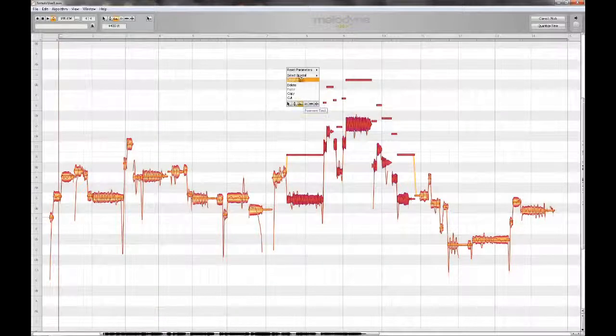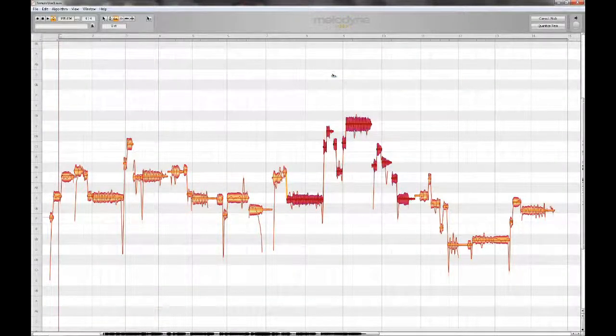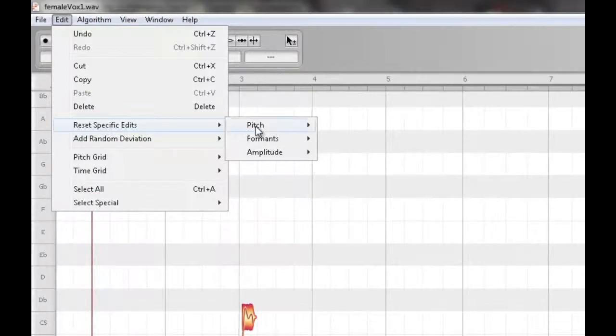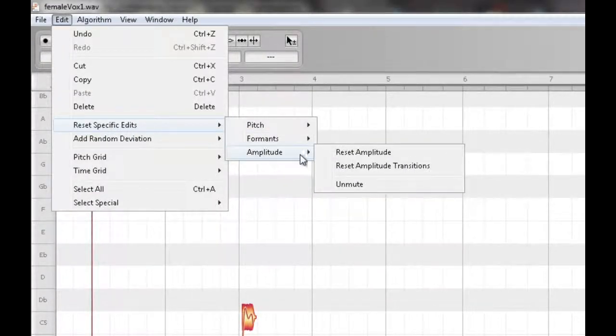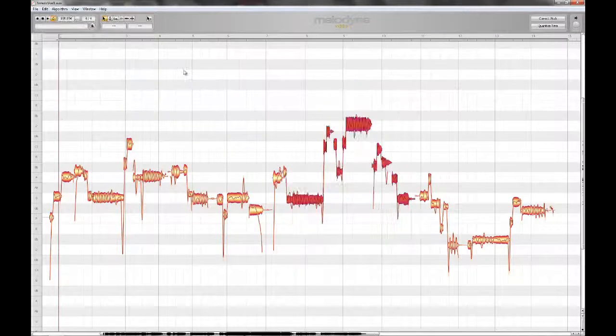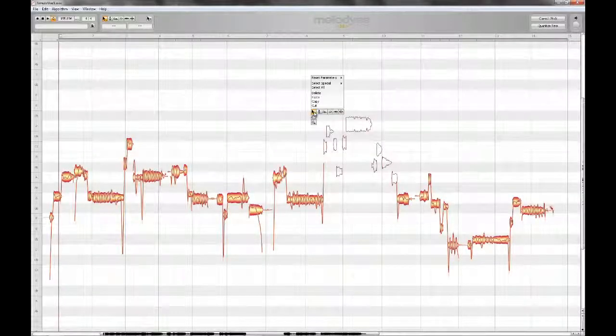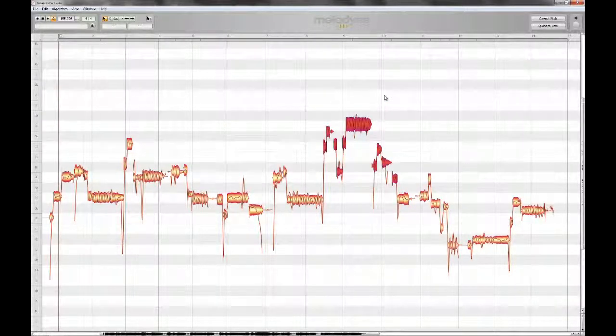Selecting the Formants flyout menu will allow you to reset the formants or the transitions. The Amplitude menu works just the same as the Formants menu. It will allow you to reset the amplitude or the transitions. There's also one additional menu item underneath the Amplitude flyout menu, and that's the Unmute menu item. This button will unmute the selected note or group of notes.